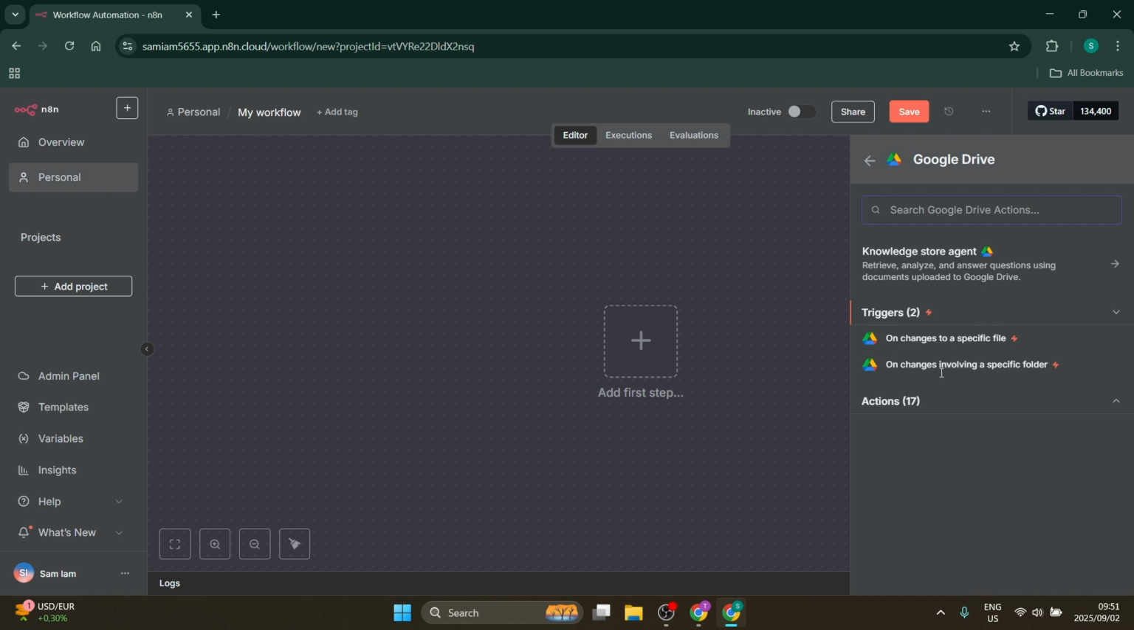First of all, there's the knowledge store agent. So here you can retrieve, analyze, and answer questions using documents uploaded to your Google Drive. This is a way that you can integrate your Google Drive with N8N.